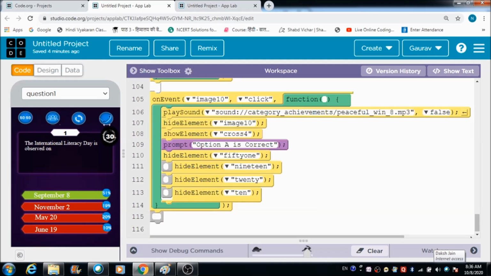Now let's come to image 10. This is the image. If the user wants to, this is not the one, this is the one, the phone a friend option. Okay, so image 10 will go hidden. This is the first thing. Cross 4 image should be visible to us in place of this image 10. Besides, I would like a prompt message to appear right on top of the screen. So this is the code for doing the same.